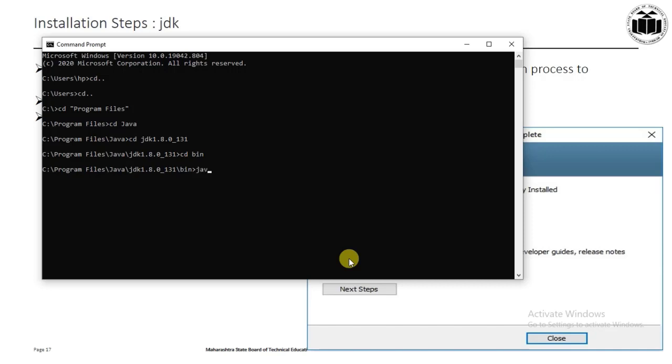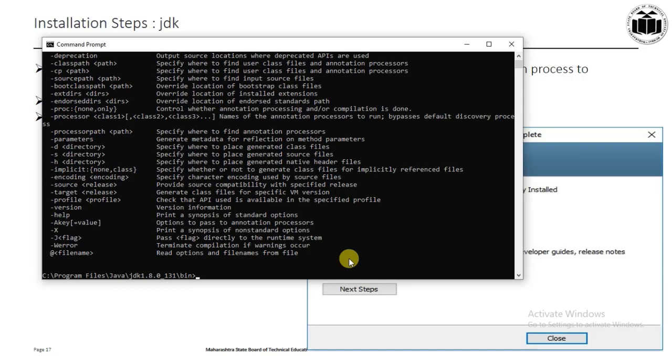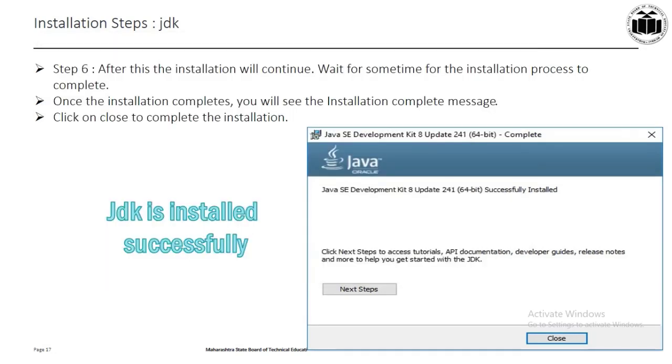Here the user needs to type javac space -help. After clicking on enter, the user will get the complete information about the Java compiler. This way, I can say that in my machine, JDK is installed successfully. Now, how to execute the program?